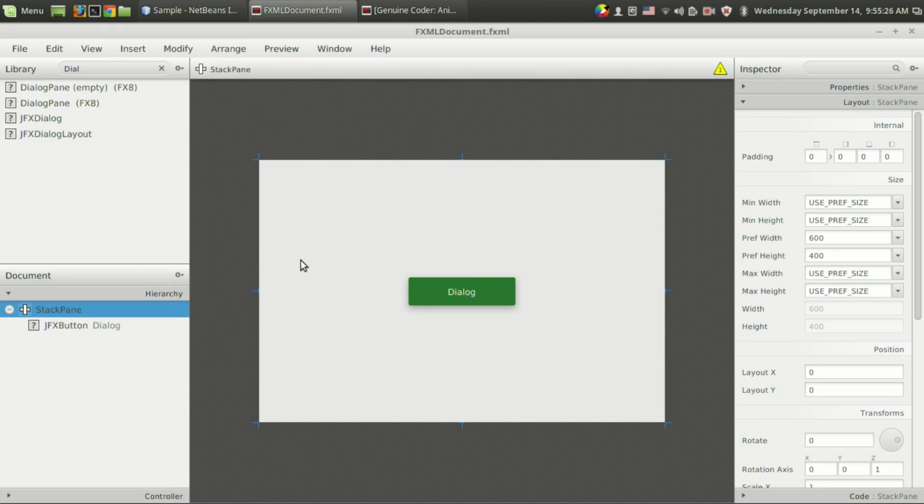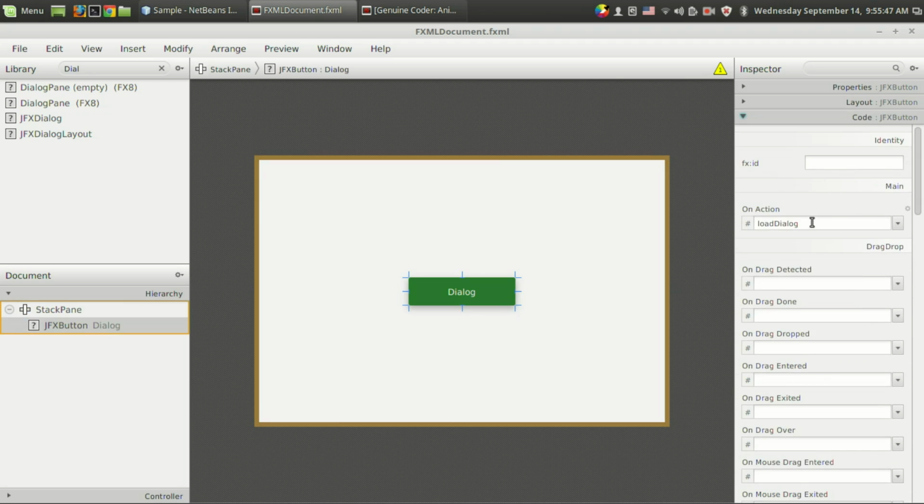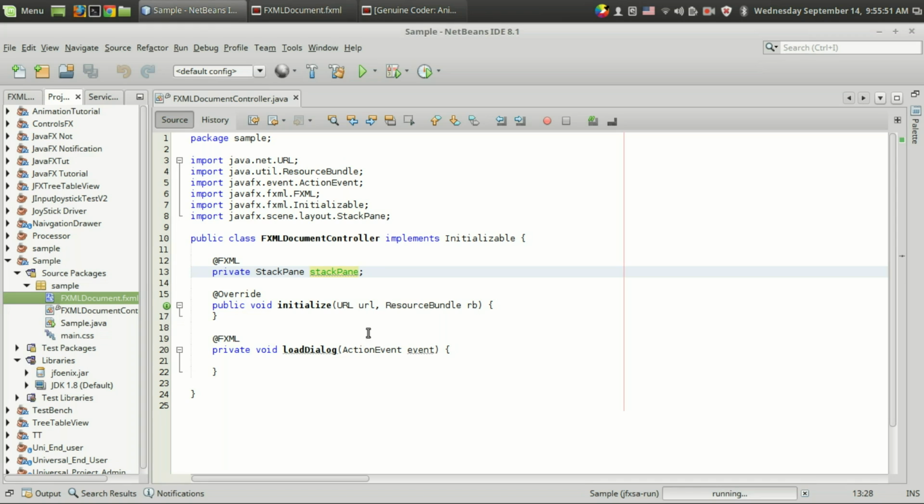Remember, the one important thing when you use JFX dialog is that its parent should always be a stack pane. It doesn't have to be your root pane. You can use a simple stack pane, but always use a stack pane as a parent for your JFX dialog. And I have created a button. When I click on this button, the function load dialog will be called, which will initiate the JFX dialog.